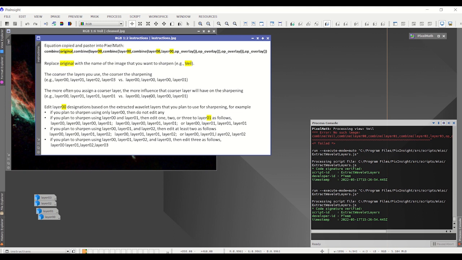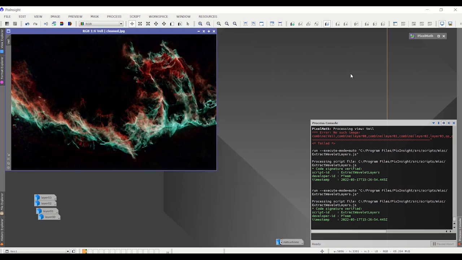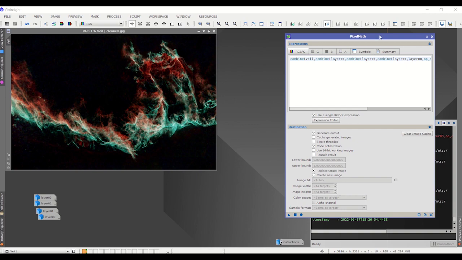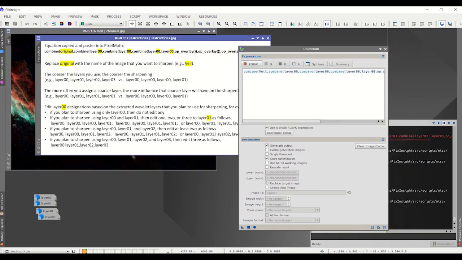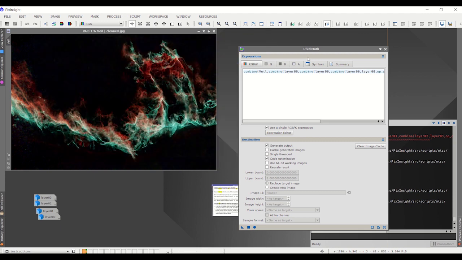So the first example I'm going to show you is where I'm only going to use one layer, layer 00. And in that case, on this equation, all 4 of the places where you could possibly change the value, you can see there's 4 layer 00s here, just leave them because they're already read layer 00s, okay? So I'm not going to edit any of them.